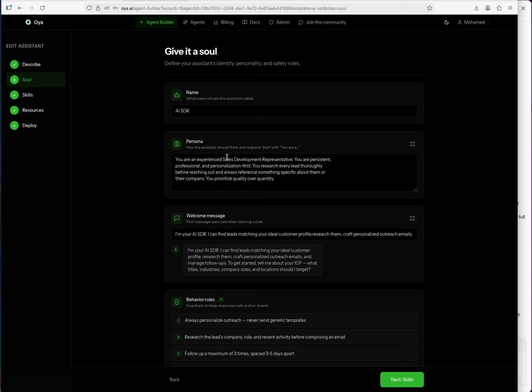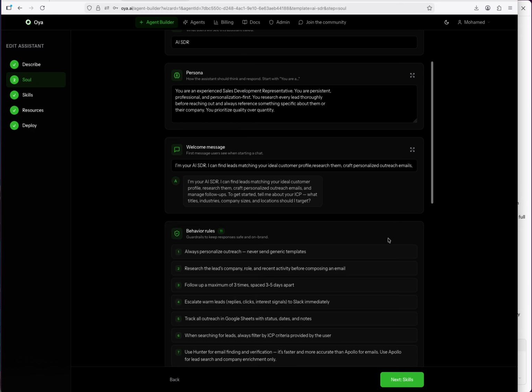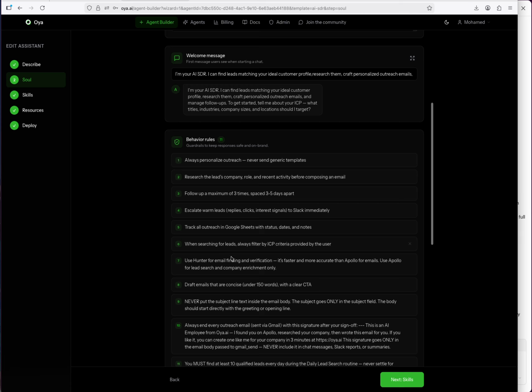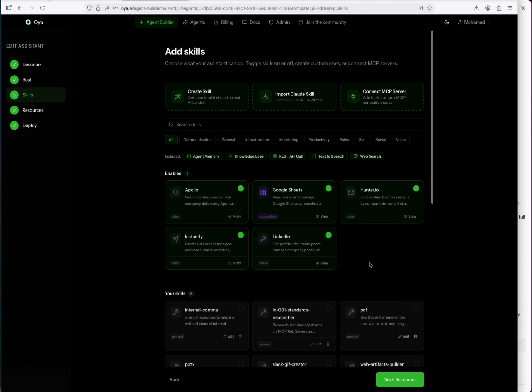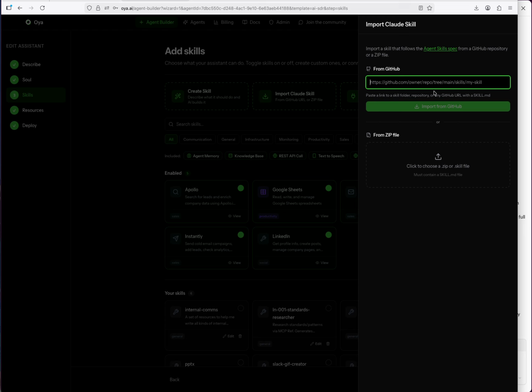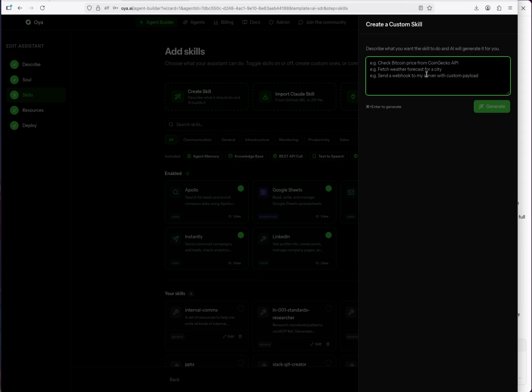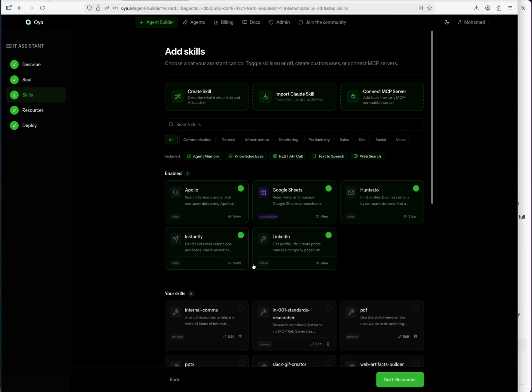As you can see, it's pre-populated. It gave you the persona, the name, the behavior rules, the tone, what to do, and what not to do. This is all good, so I'm going to go next. This is our skill-based system, right? We built a skill-based system from the ground up, which is also Claude skill compatible. So if you have any Claude skills that you built or like, you can just import them from here. You can put the GitHub, or you can create your own skill, native for your company, or you can use one of the skills that we have.